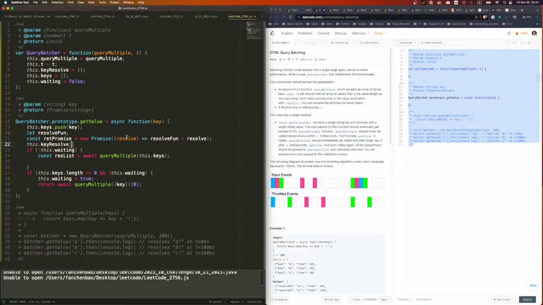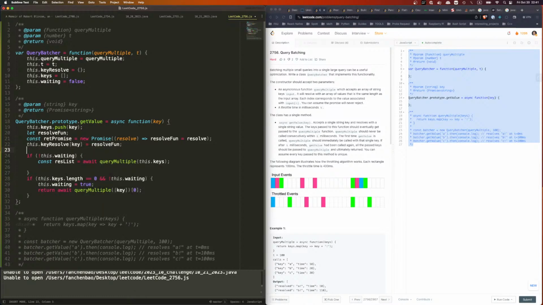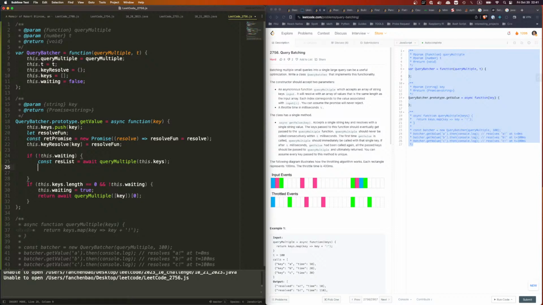Every key passed is unique, so this will be key equal to resolve function. Okay. Now, if it's not waiting, then we'll do this. After we do this, we'll go through the rest of the list.